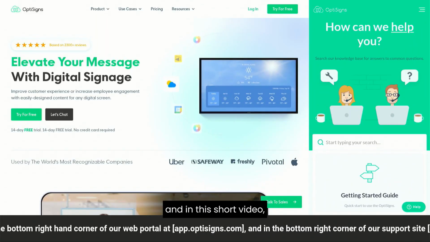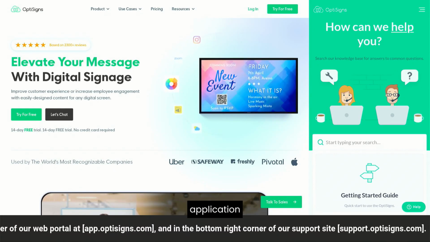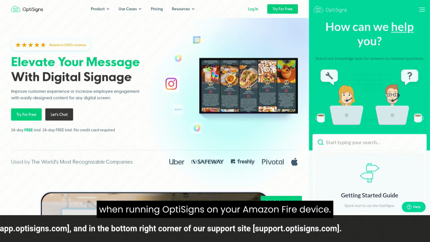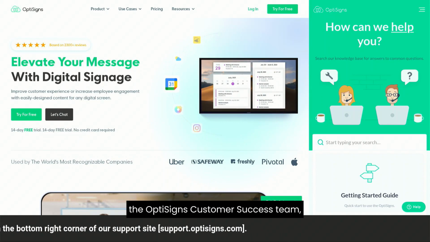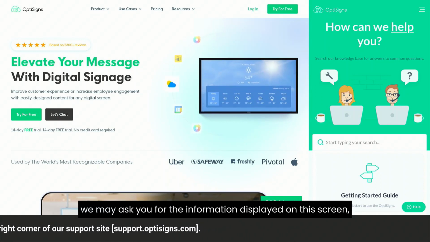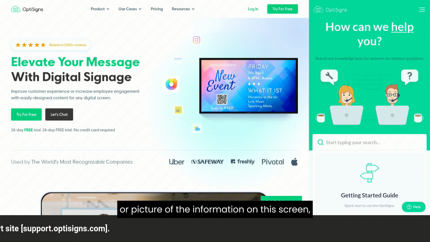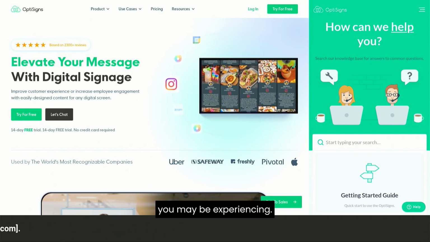In this short video, I'd like to show you how to access the Troubleshooting menu from within the OptiSigns application when running OptiSigns on your Amazon Fire device. While not a common occurrence, when working with the OptiSigns Customer Success team, we may ask you for the information on this screen or a screenshot or picture of the information on this screen to better assess and resolve any issues you may be experiencing.